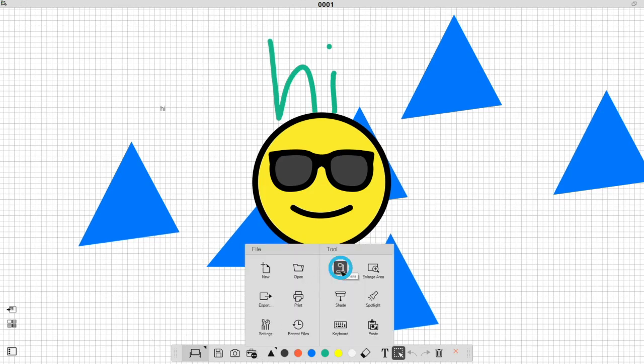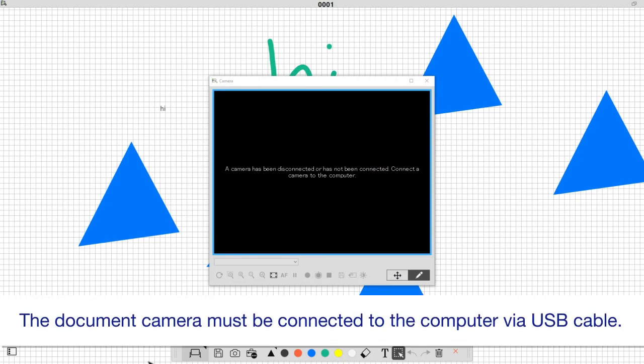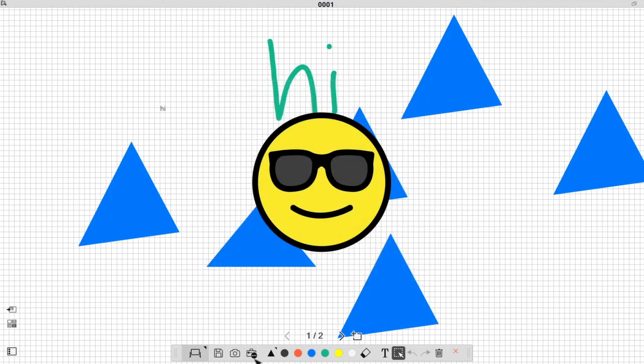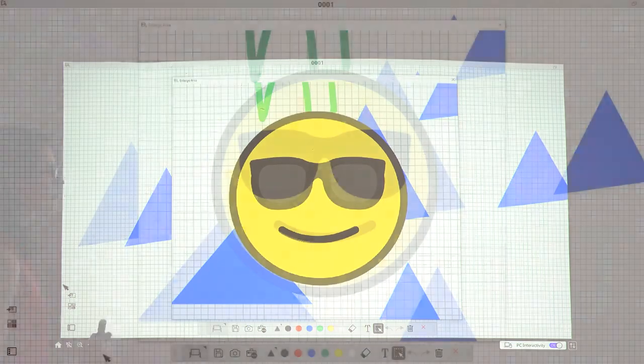Select this icon to display an image from an Epson document camera connected to the computer. Select this icon to display an enlarged view of the image. Drag the cursor over the area you want to enlarge.